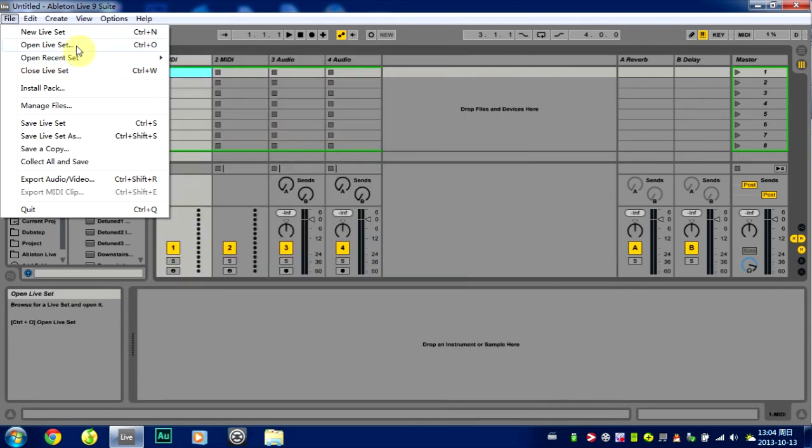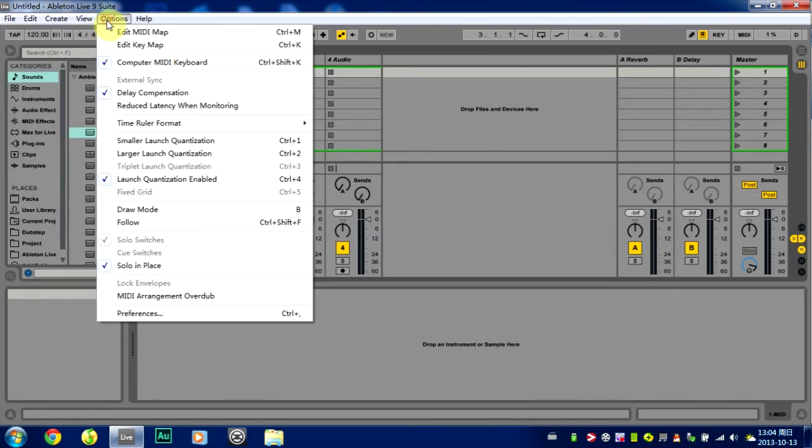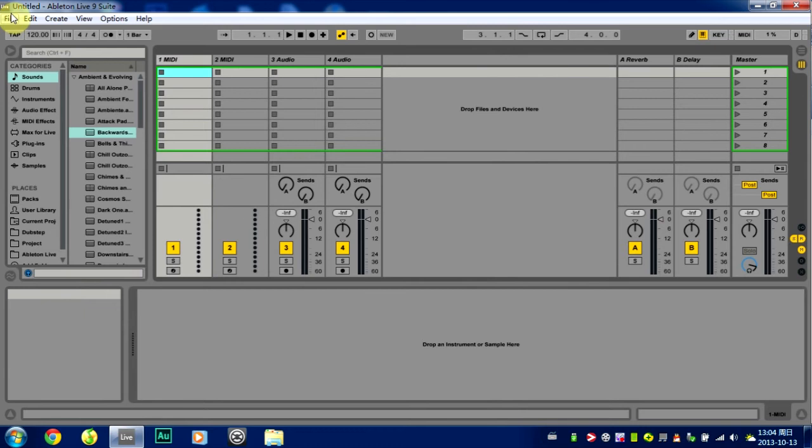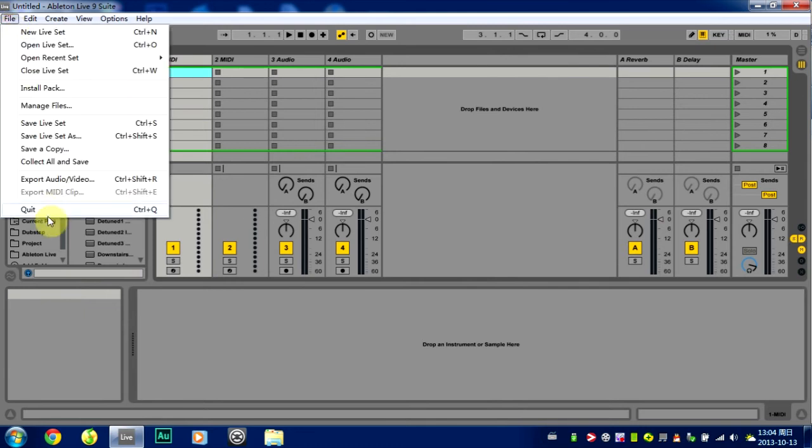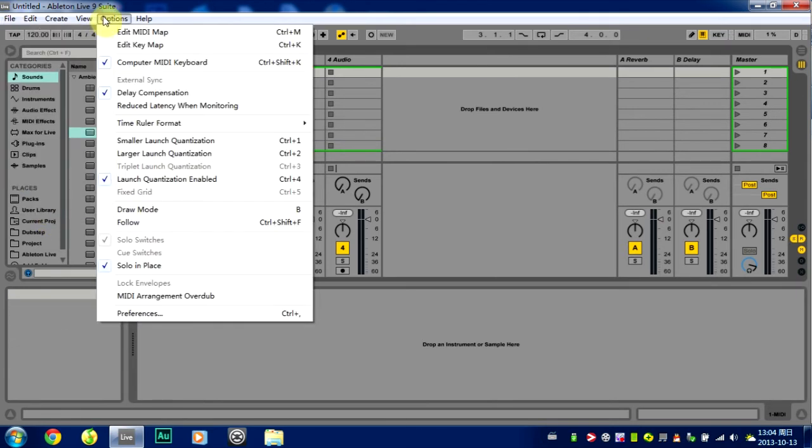Okay, so here you have to make sure you click on the options menu. If you're on OS X, which is for the MacBook, you have to go to the first one, which is called Live, maybe, I'm not quite sure. If you're in Windows, that's pretty easy.